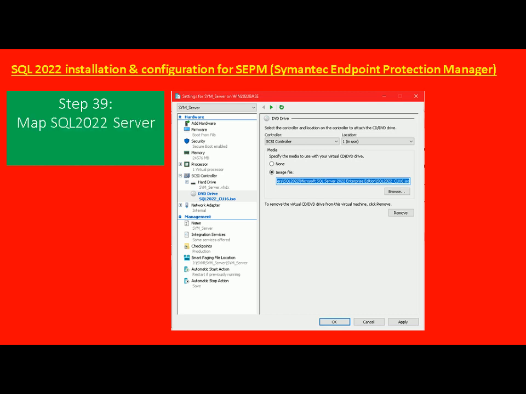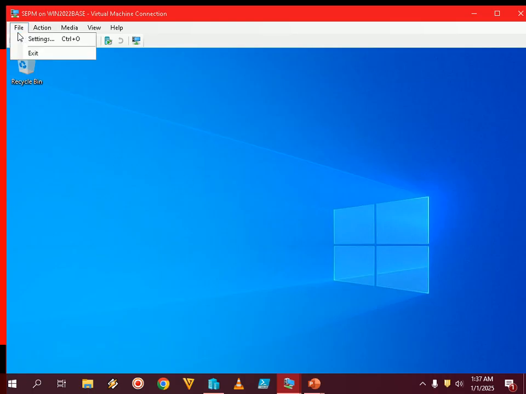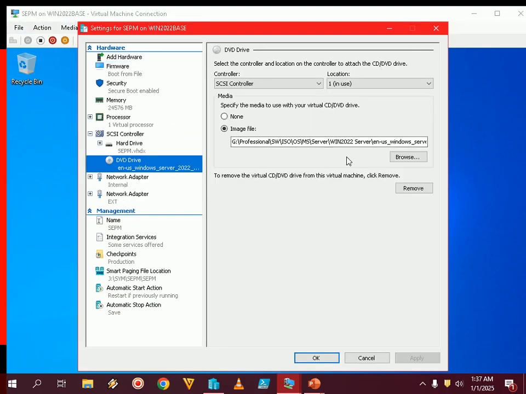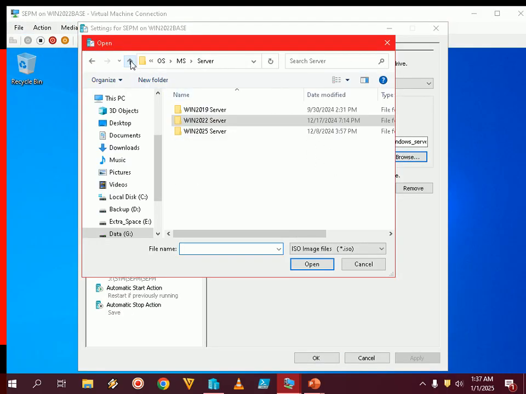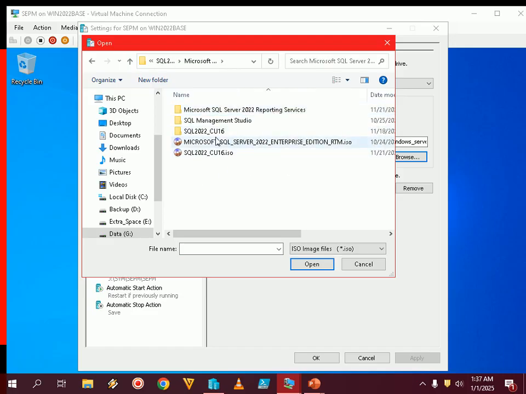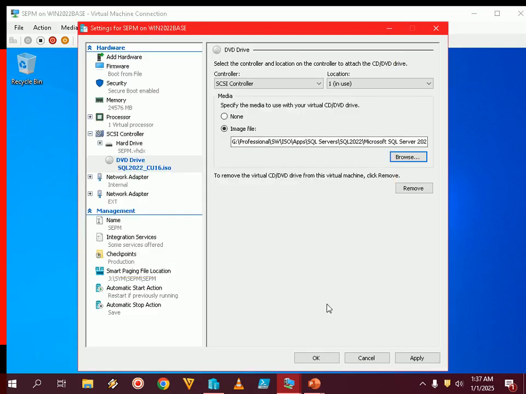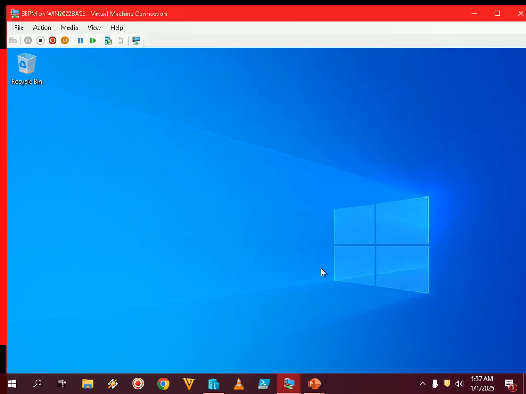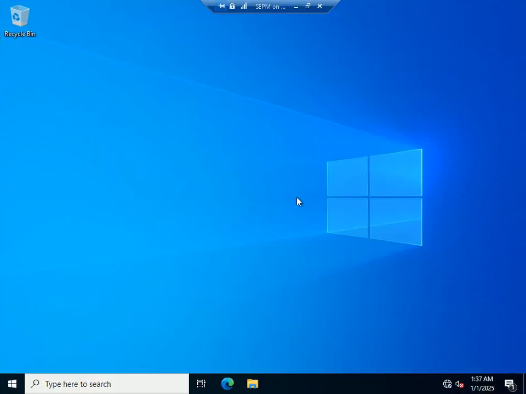The next step is we need to map our SQL 2022 server product ISO on SEPM VM system. So I will go to the settings, DVD ROM. I'm going to my SQL 2022 ISO. This one. It is integrated with latest CU16. So this is updated SQL version.